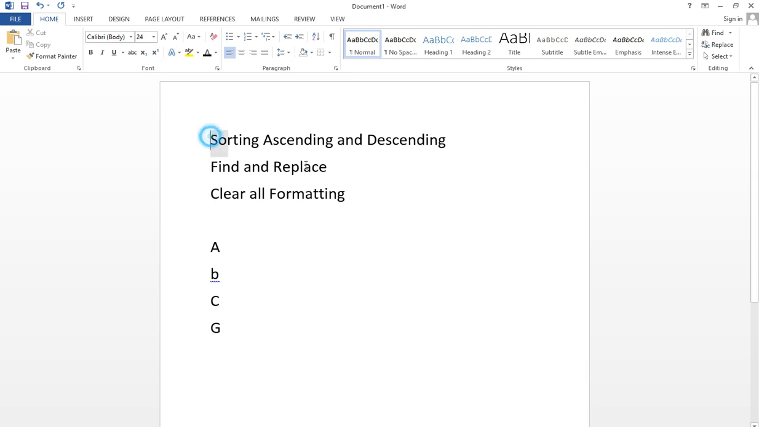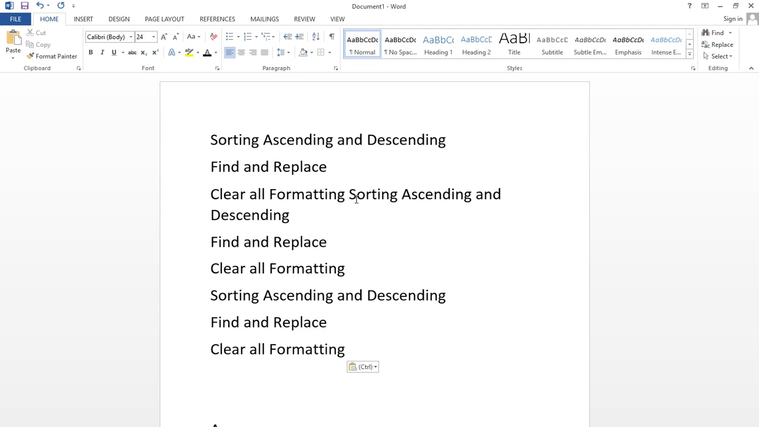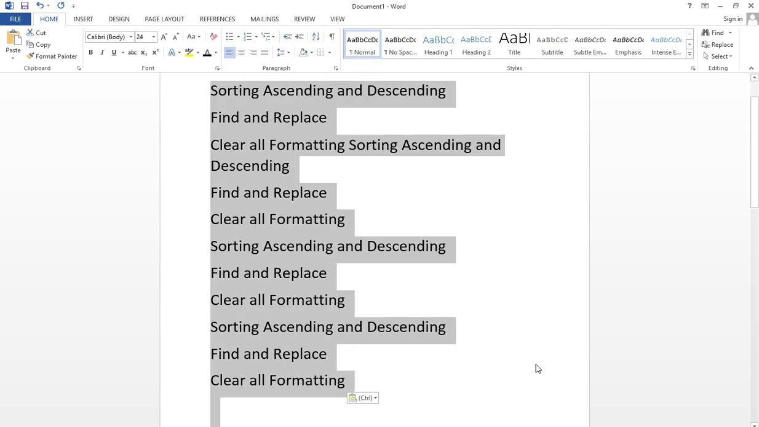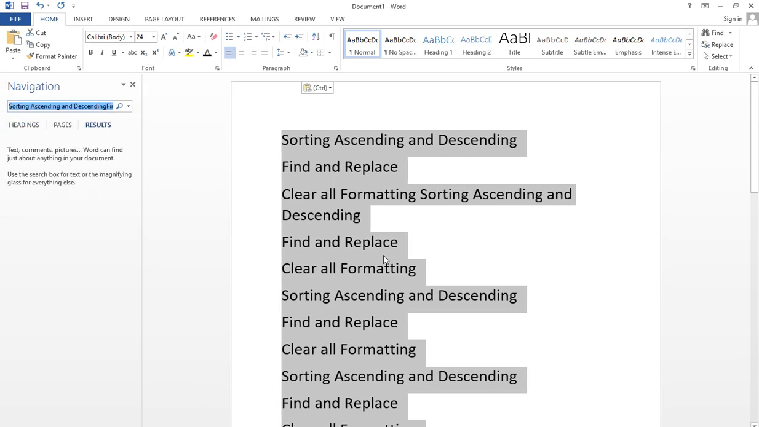So we can copy this and duplicate just to get what we want. Okay, so I'll do Control A. Control F is find. Control A is highlight all. You already know that. Control F is find.